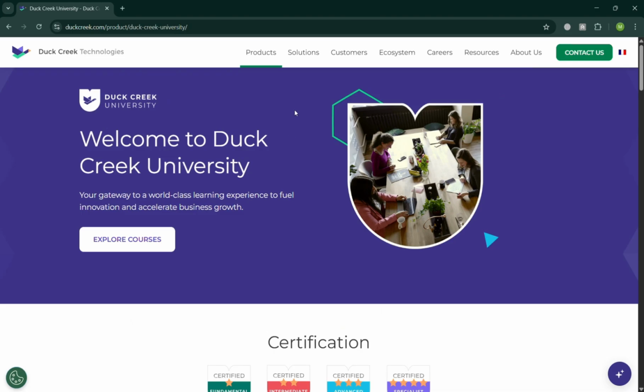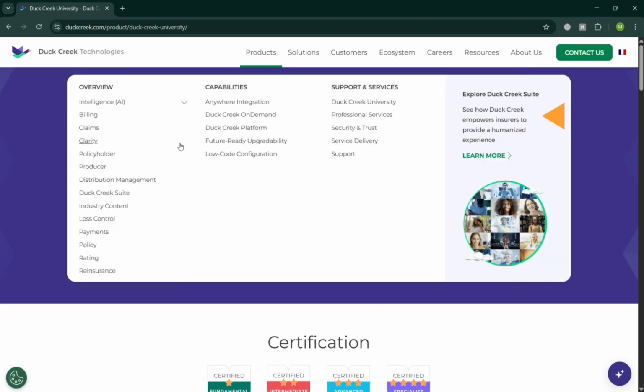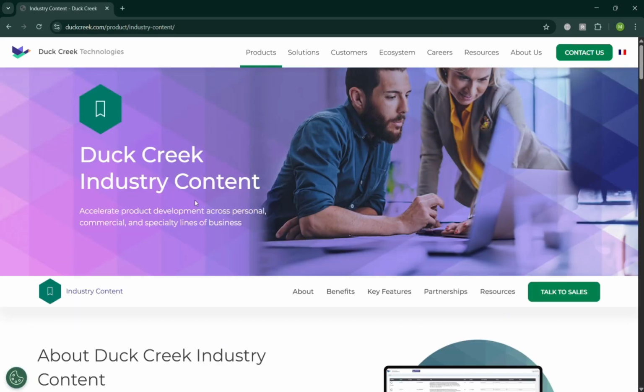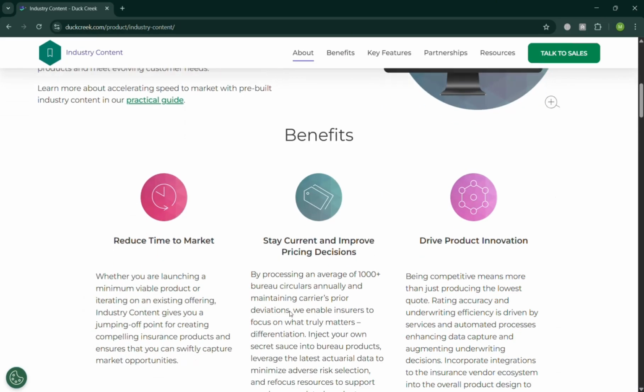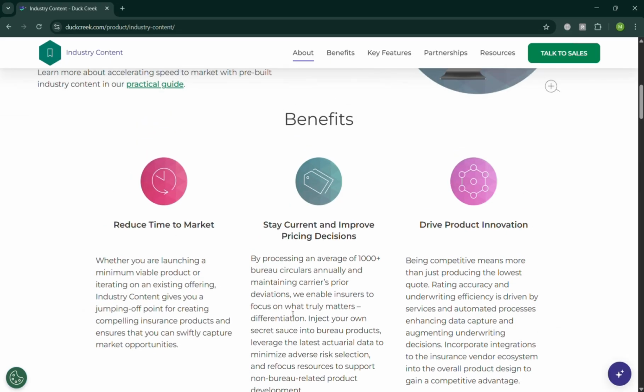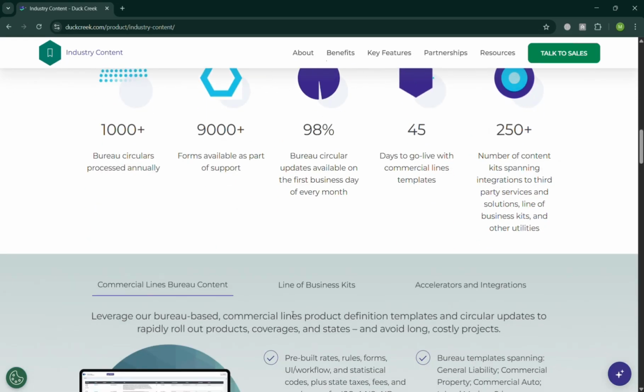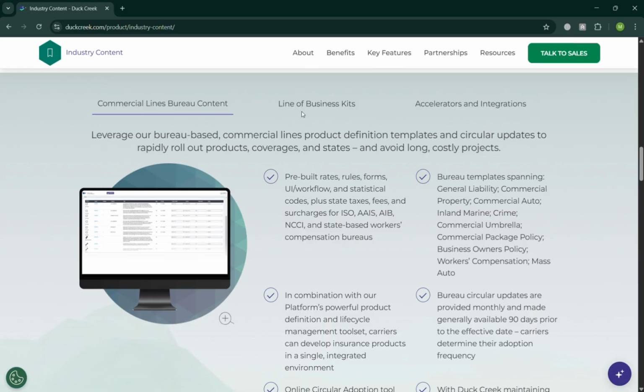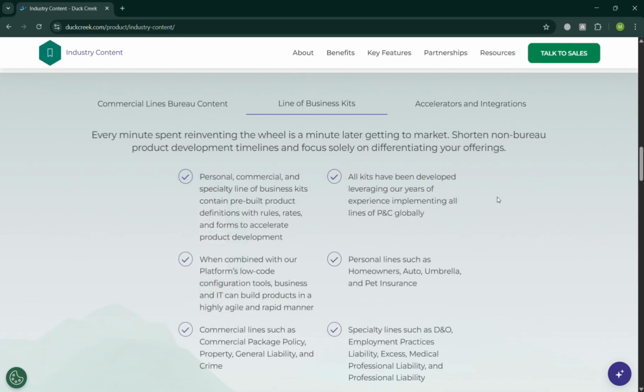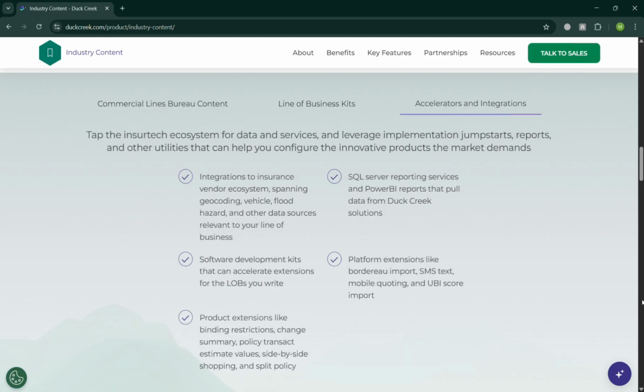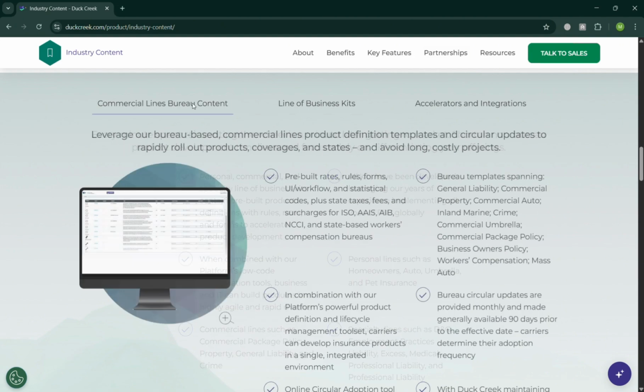While aside from that, it also navigates under the product section, and here is what they call the industry content, in which it provides insurers with pre-configured best practice templates, workflow rules, and regulatory components that accelerate the implementation and reduce complexity. So basically, this content helps carriers quickly launch or update insurance products while staying compliant with local regulations, standardizing processes, and minimizing the need for extensive custom development.